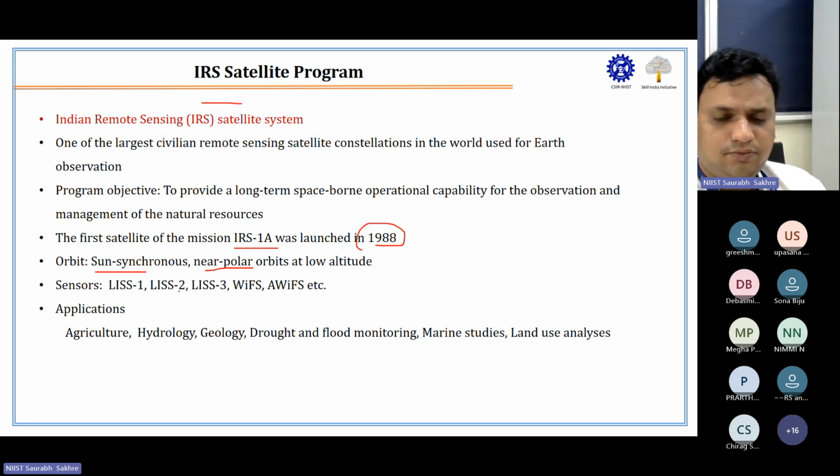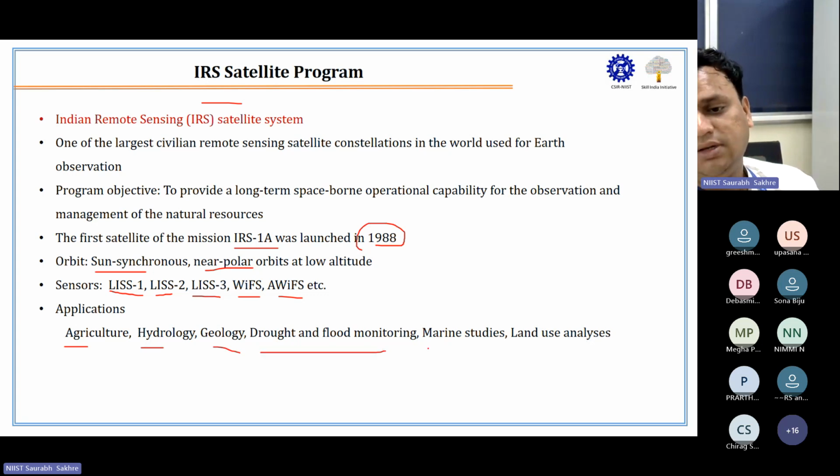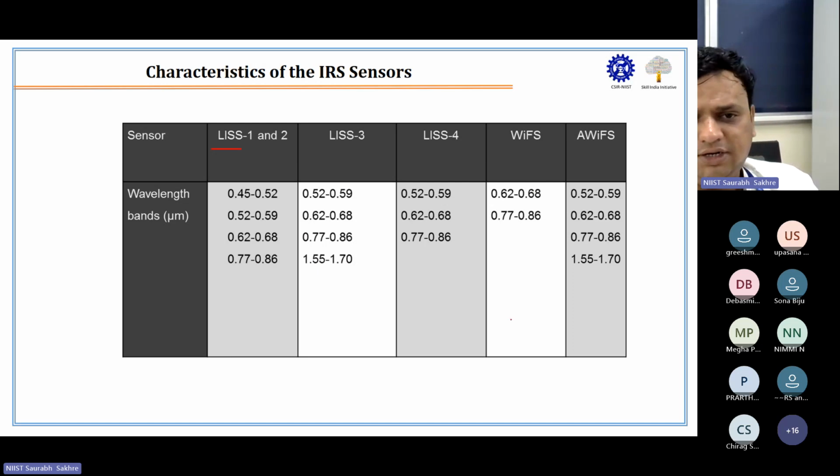By now there are several sensors in that: LISS-1, LISS-2, LISS-3, PAN, and AWiFS. They are majorly using it for agriculture, hydrology, geology, drought and flood monitoring, marine studies, and land use analysis. So LISS-1 and 2 have 4 bands. LISS-3 also has 4.